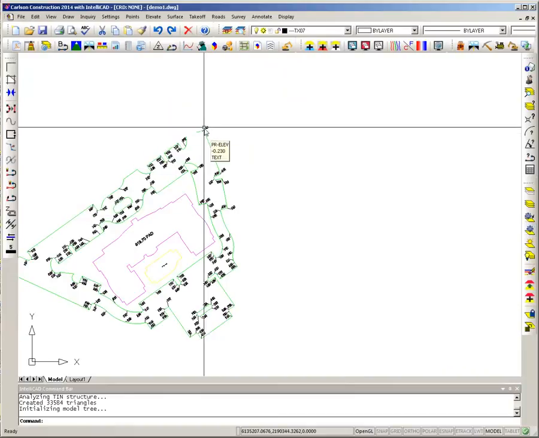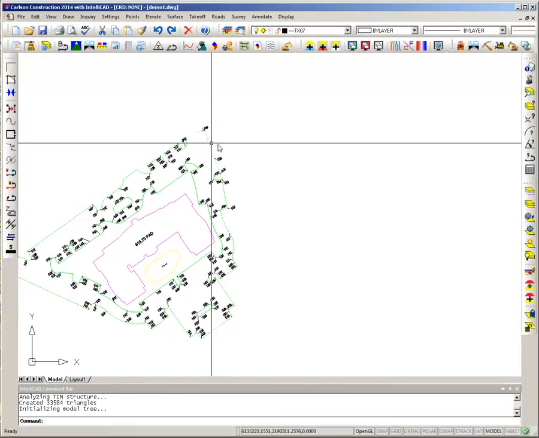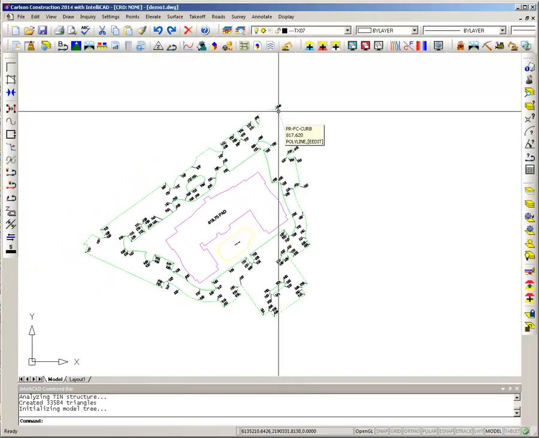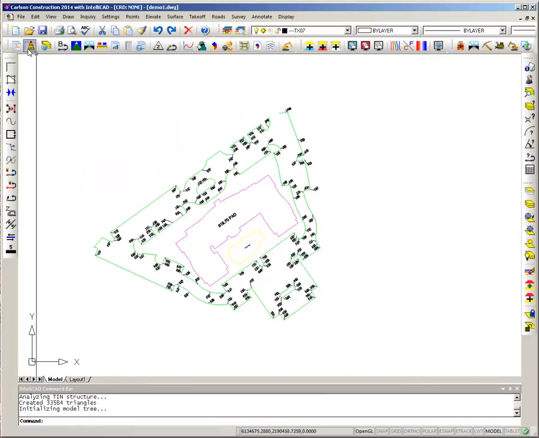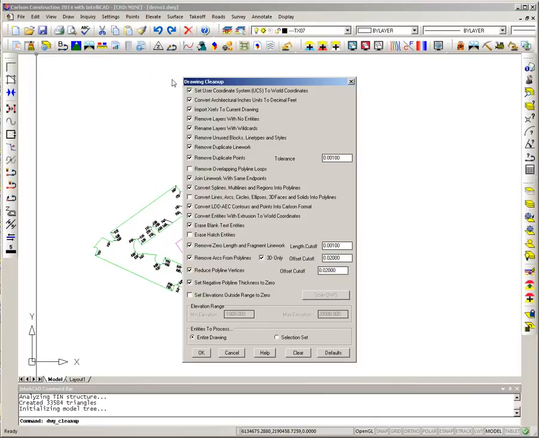I know where one of those is because it's crossing a good elevation line, but I don't want to have to go through and find all those bad elevations. What I'm going to do now is run a command that I could have run at the very beginning when I opened up this drawing, but I'm going to run it now. It's called drawing cleanup. There are two different approaches to using drawing cleanup. You can run it at the beginning to clean up a lot of the bad CAD that you could have in the drawing, or you could wait to see when you have a problem and run it when you're confronted with that problem.